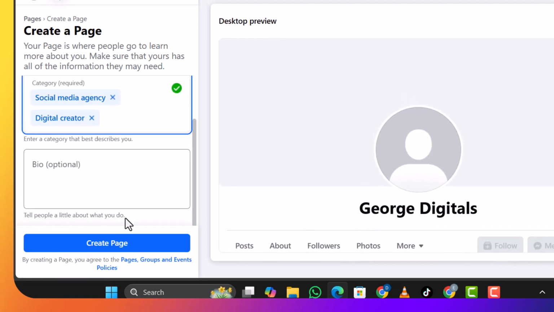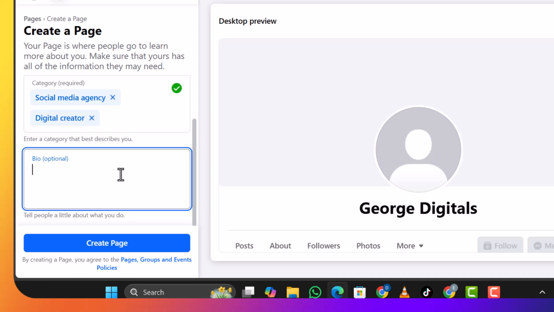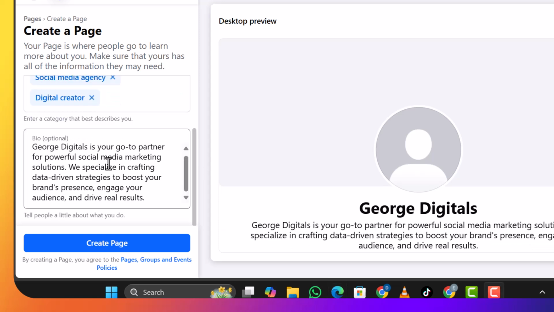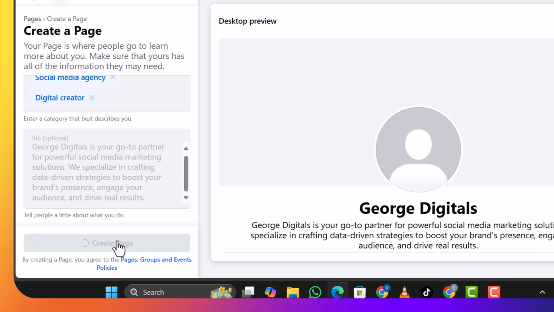Once you've done that, the next thing is to fill in your bio. The bio is what you want people to know about you. So fill that in now. Once you put the bio, you click on create page.